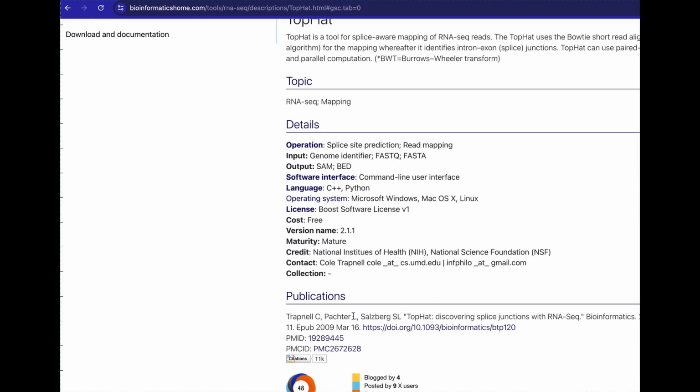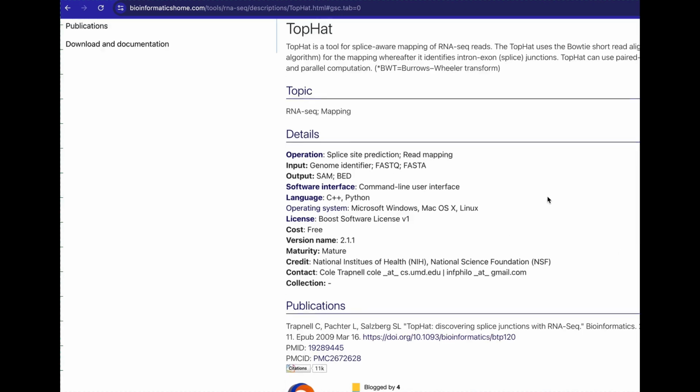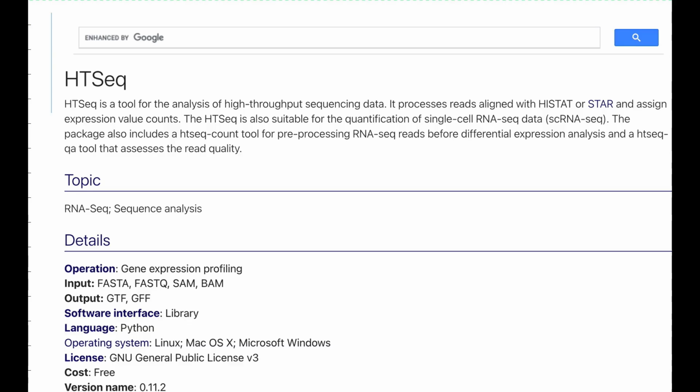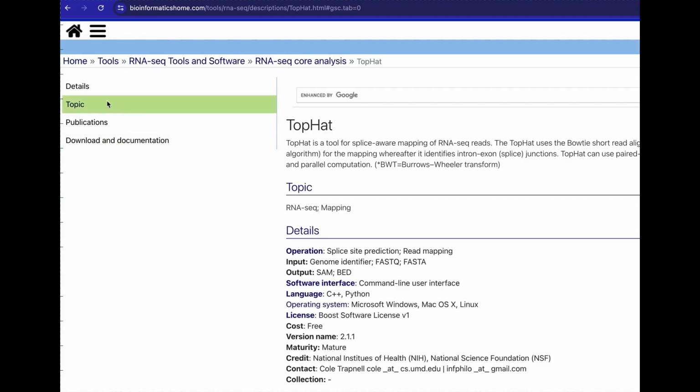curiously enough it's done in the Cole Trapnell lab, who is known for single cell RNA-seq analysis. And HTSeq is something completely different, which processes reads aligned with HISAT or STAR, so it is secondary to the mapping with some extra options which we don't have to discuss here. All this information is available on bioinformaticshome.com.